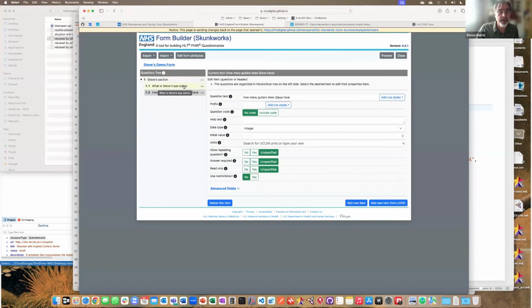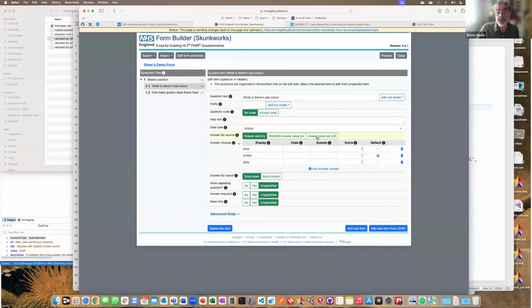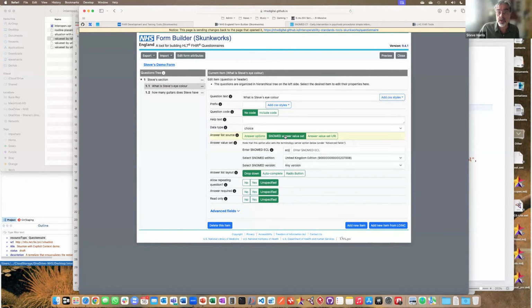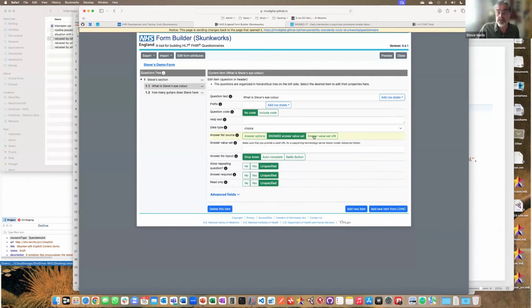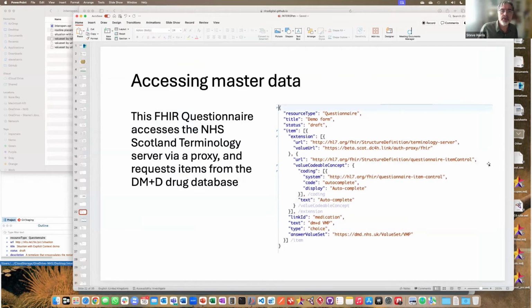And we can do all of that using some of those options in the choice. So if I go back to my Steve's eye color, you can see that I've got other options here. I've got SNOMED answer value set or answer value set URI. And so those things then go and speak to the term server that I specified when I did the metadata about my form to go and get those things from. So I might want to go and get the list of drugs.